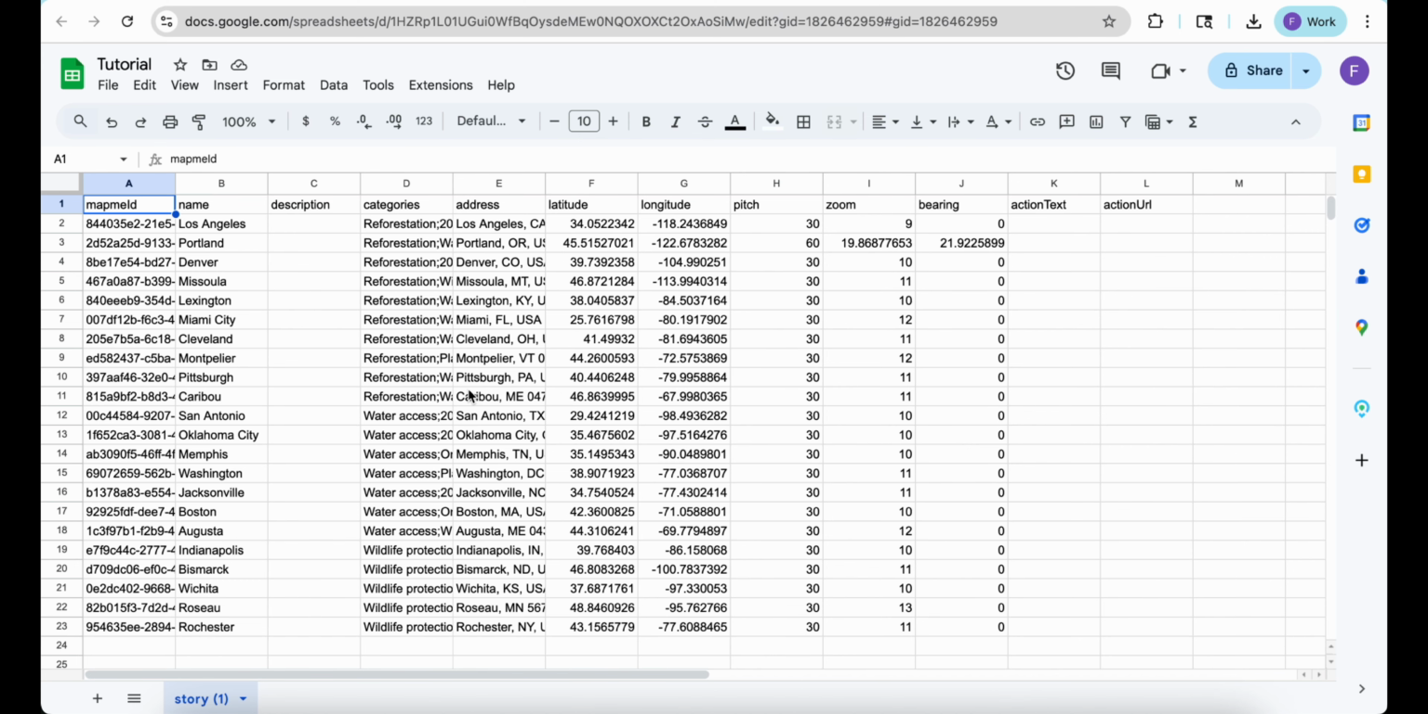Let's start with how to edit locations. Open the file in your preferred spreadsheet program. We'll use Google Sheets in this example. You can now start editing your locations.